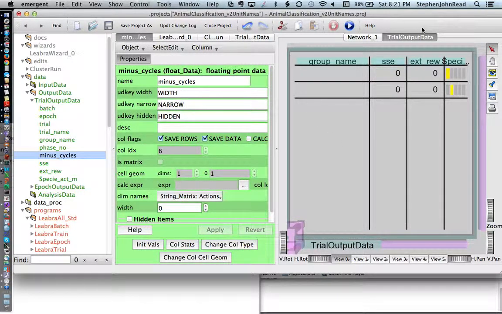Now, what do you do if you want to create sort of a line graph or something like that from your data?